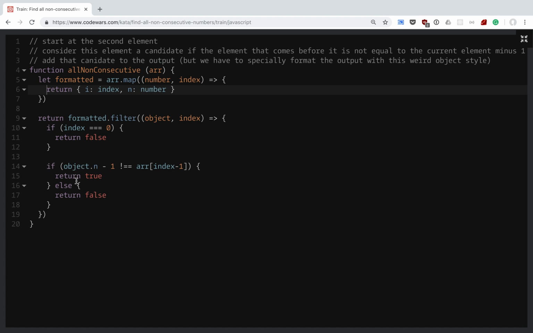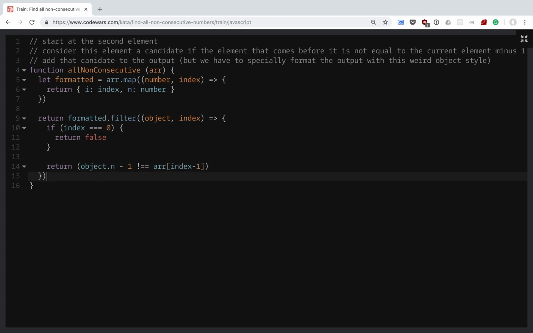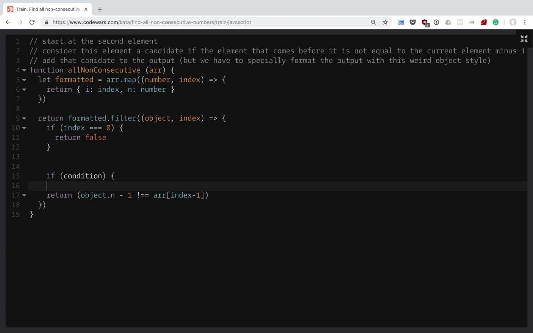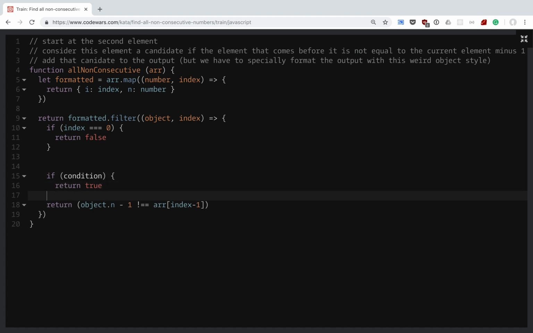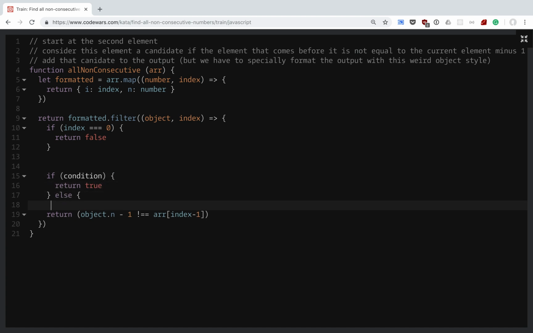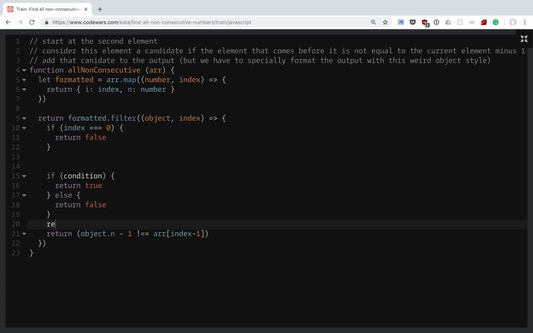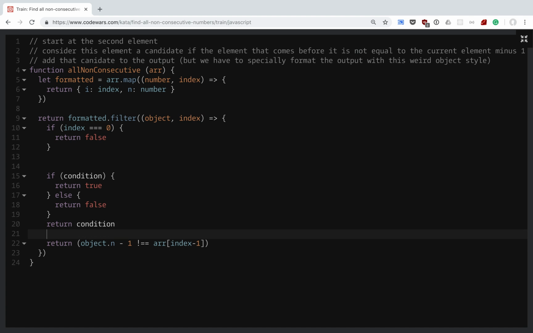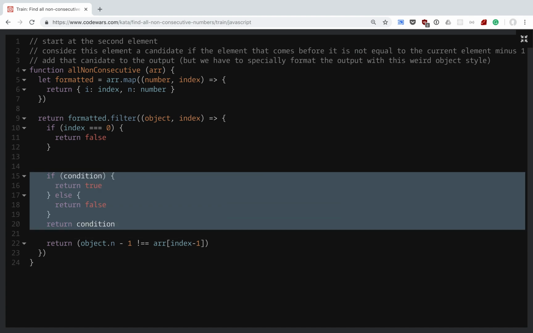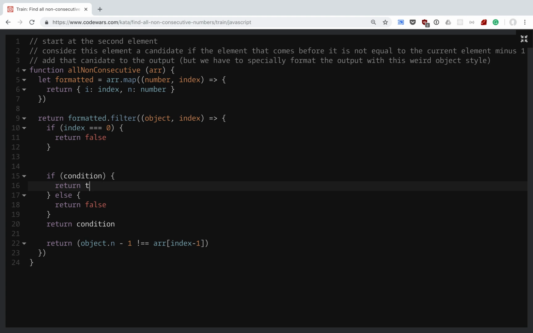We can apply our other rule, which says if we have a condition and we return true and also return false, that's the same thing as just returning that condition. Anytime you see if condition return true, else return false, that's the same as just saying return condition. These are the same.